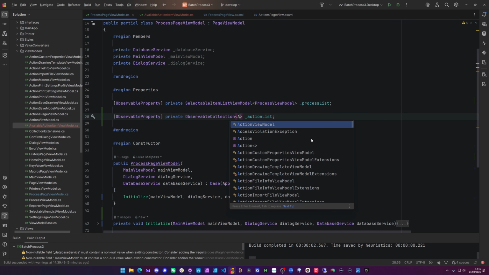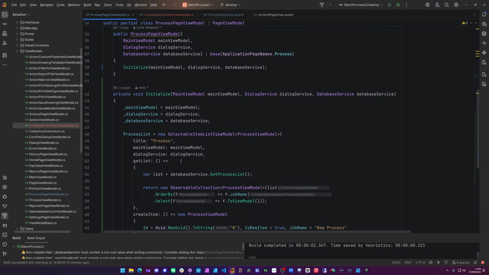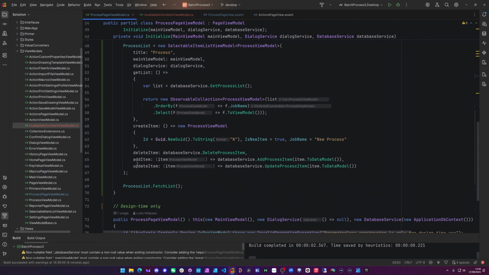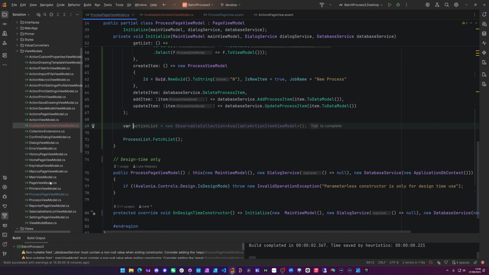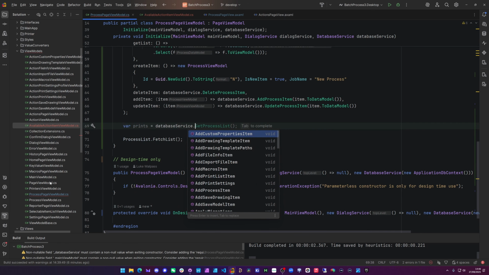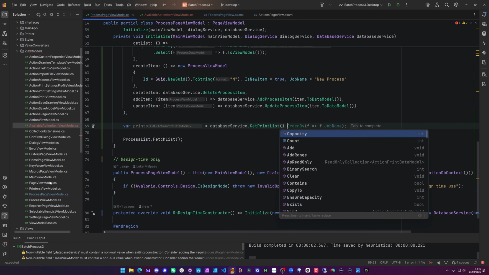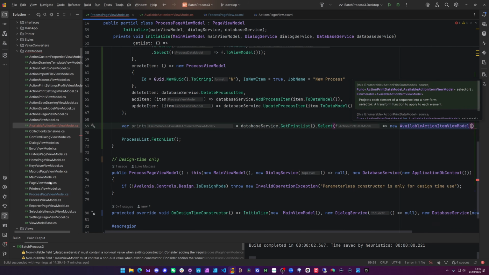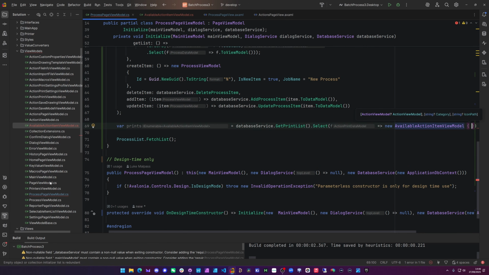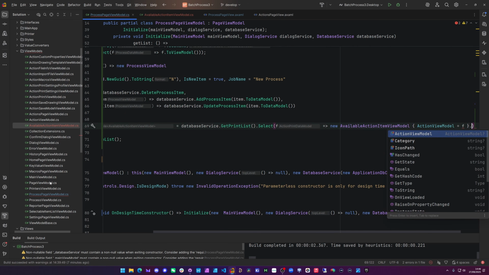So let's change this now to an available action view model. And then now I think in the initialize is probably where we'll do this. So maybe before we fetch the list, yeah, we'll probably pull the items here. So what we're going to have to do is pull items for everyone. So we're going to have to say prints is database service dot get print list. And then we're going to have to now cast this. So we'll do a select to a new available action view model, and inside there we can pass in the action view model equals the actual action view model, and then dot to list.